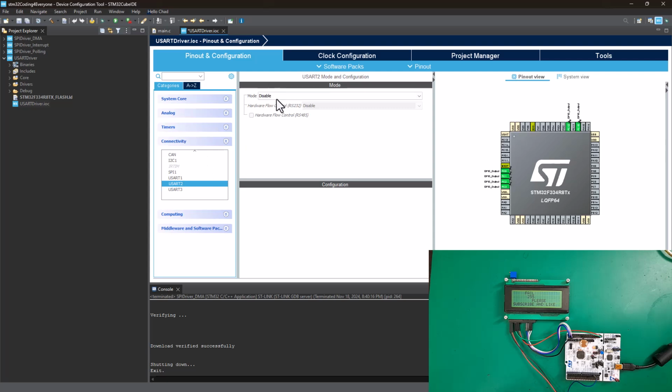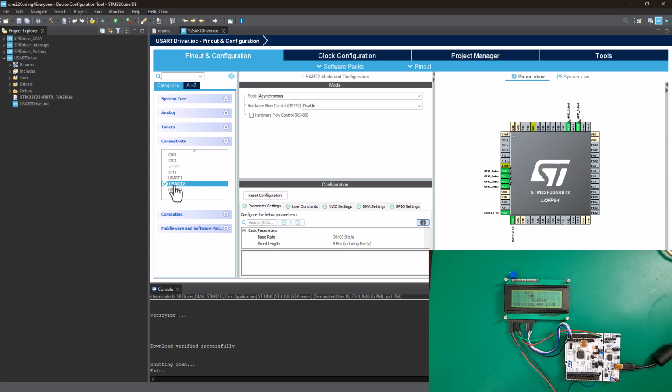Now, the next thing we're going to do is to basically enable our USART in asynchronous mode, right? That's basically what the A stands for in the USART, while the S stands for synchronous. But right now we're only going to use it in asynchronous mode. So basically the S is of no use to us. Okay, so it's basically going to be UART, Universal Asynchronous Receiver-Transmitter.